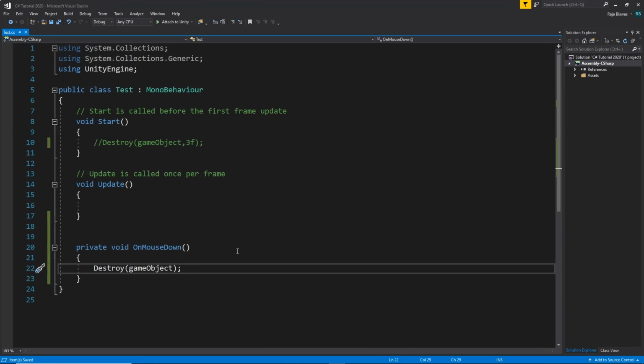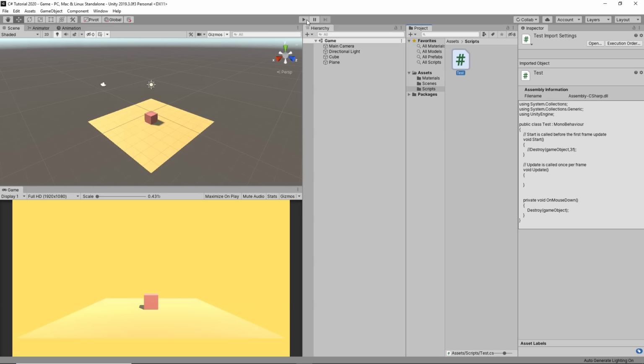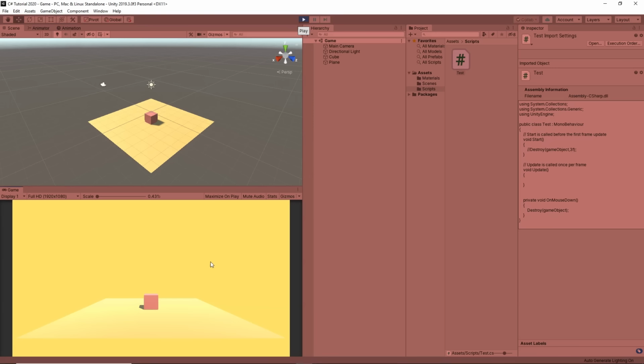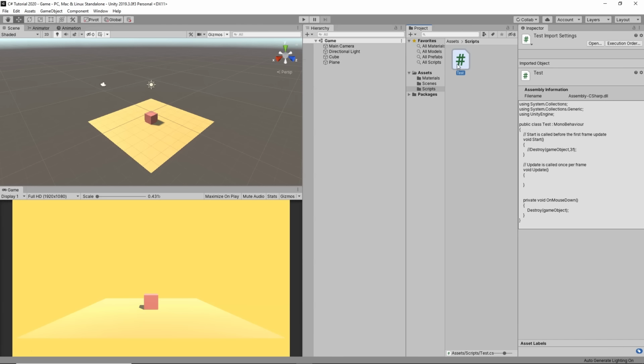So let's save the script by pressing Ctrl S. And here, let me go ahead and click on play. Now let me click on it. And as you can see, as soon as I click on it, the cube gets destroyed. Click and it gets destroyed. So our mouse click is working.